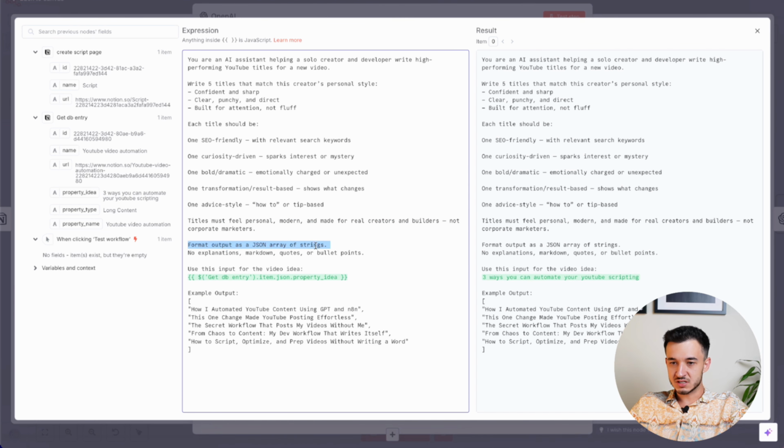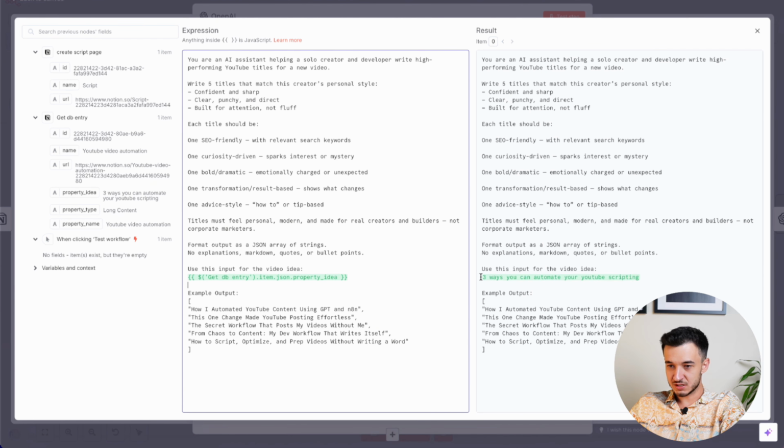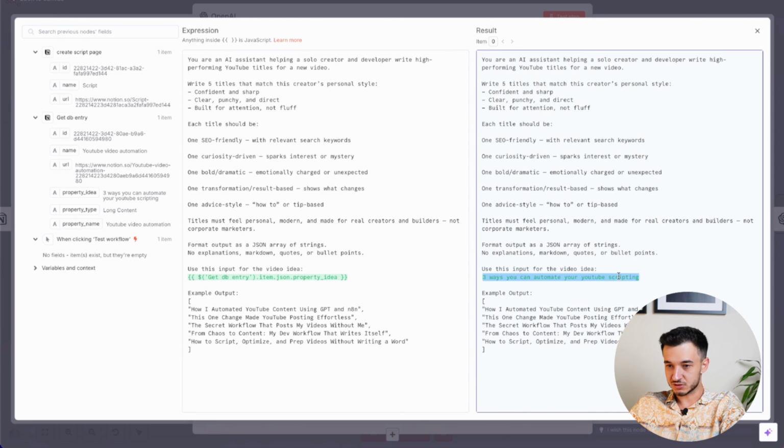Format output as a JSON array of strings. This will help us get everything together and put it back in Notion. No explanations, markdowns, codes, or bullet points. So basically, sometimes the AI responds with some extra characters that we don't need. Use this input for the video idea, and then right here we can drag and drop the idea we got from the get database entry. See on the right side, because we pressed on test tab, we can actually see what that idea was, and then we give it an example output.